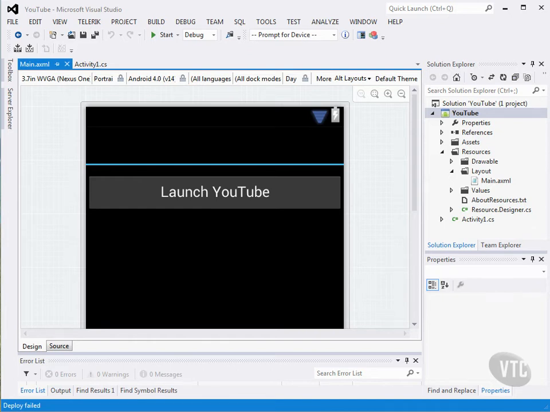YouTube is a nice way to avoid having to ship that kind of payload with your application, and it also gives you the ability to update the videos without having to redistribute the application. So in this app, we're simply going to launch YouTube.